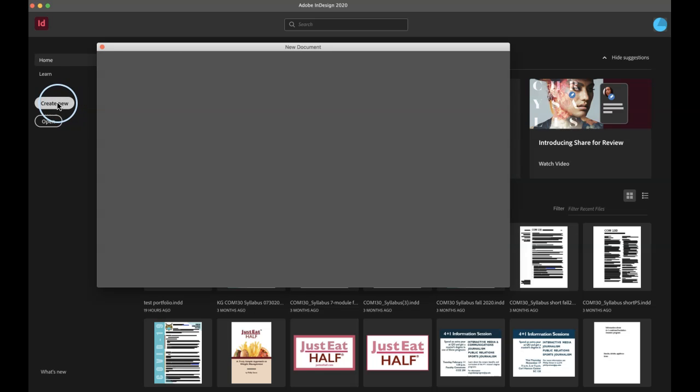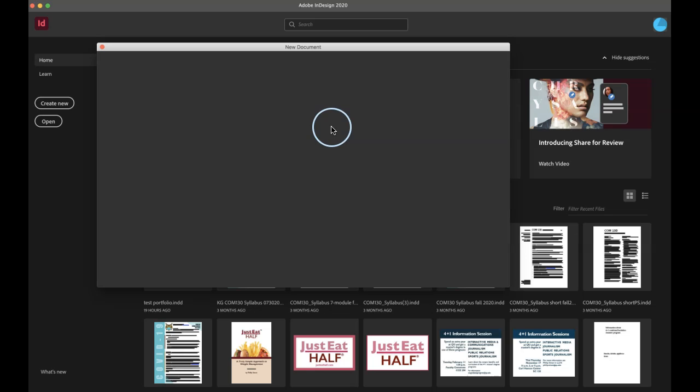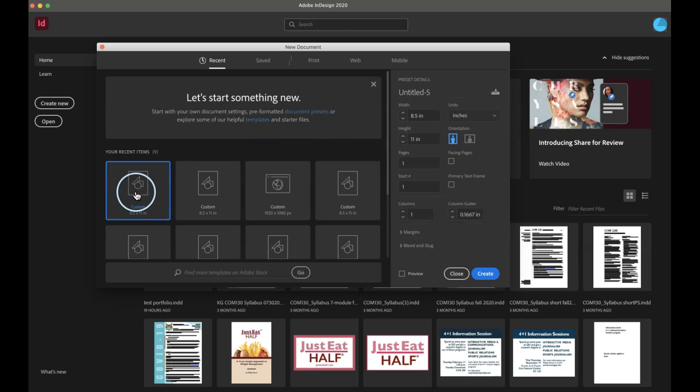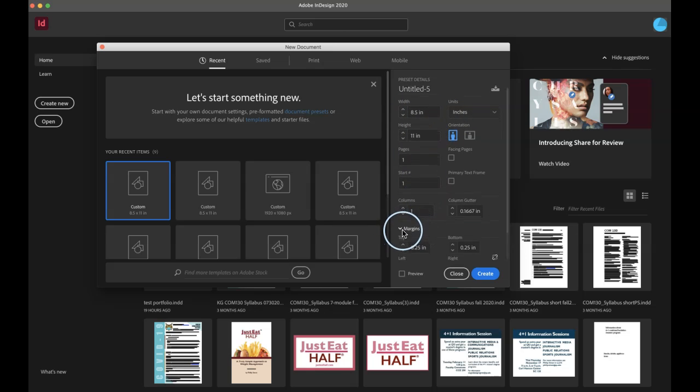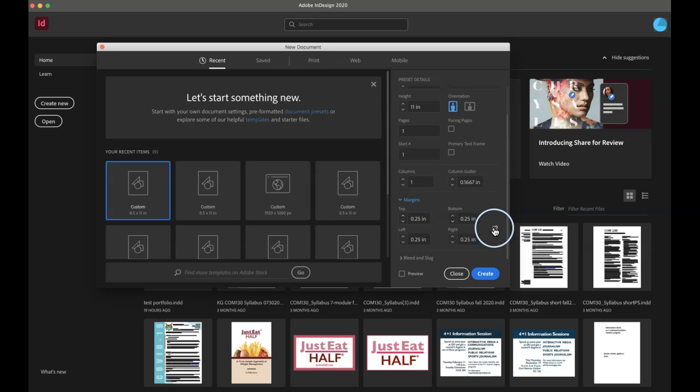So I'm going to start by creating a new InDesign document. I'm looking to make an 8.5 by 11 portrait mode. And I'm not going to add any columns at this point, but I am going to make the margins half an inch all the way around.